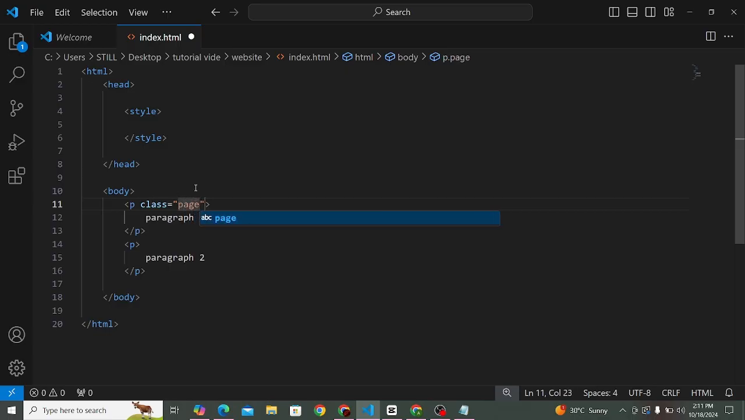page. So we are saying that with regards to this paragraph, we have given it a class name of what? Page. Now, when you want to make changes to paragraph 1 and leave paragraph 2, you don't have to type P again, but rather you have to type the class name. So in order for you to access this class name, you move to the style, then you now type dot, and after typing the dot, you now type the class name, which is page.